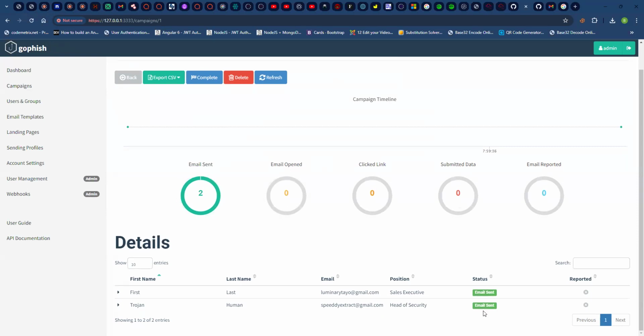The email status is sent. Currently we have not opened the email, right? So every other thing is still 0. If I go to my mailbox and open the email, I'll also see that here as opened. If I click on the link, I'll see that here. If I click on the URL and submit data, that will show here too. And if the person reports the message as spam or whatever, we also see the information here.